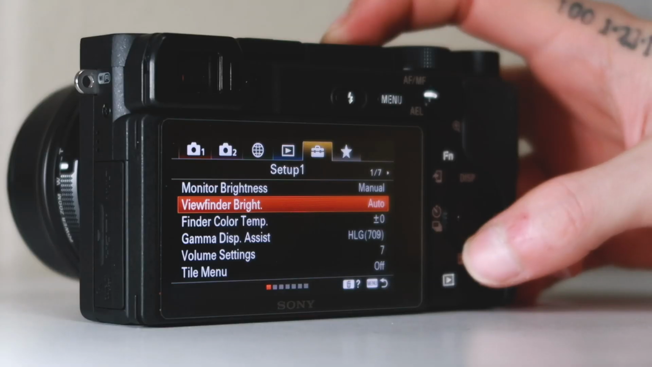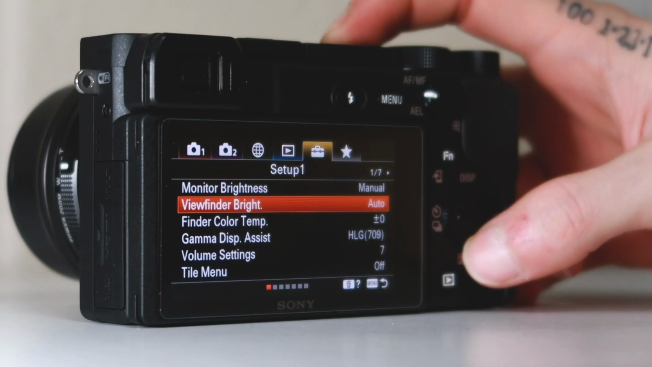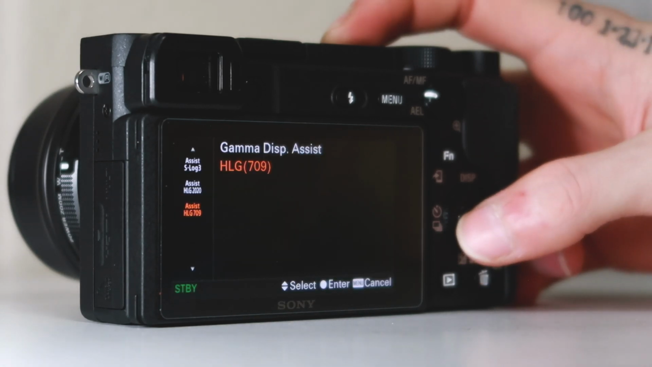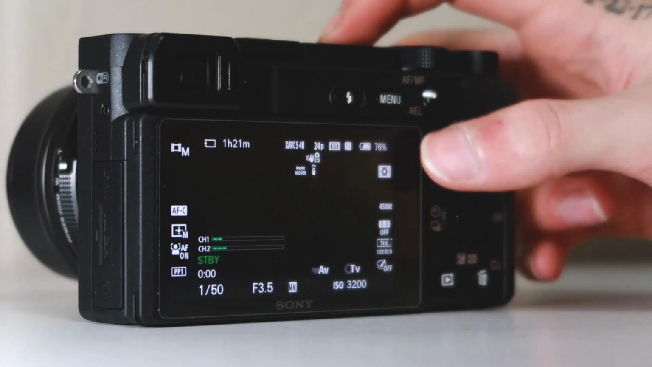Okay, going over to the little toolbox onto the first little tab. Here we have the actual gamma display assist. So if you had noticed when we were setting up our picture profile, we used HLG. So here underneath the gamma display assist, I have that set to HLG because HLG is a log format, so everything is kind of flat, but it's harder to work with when you're just shooting, especially if you're unfamiliar with it. So what this gamma display assist does is it mimics what your image could look like in post-production after you're done with it.